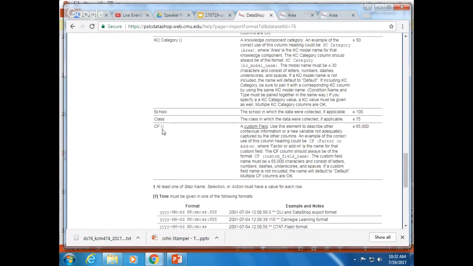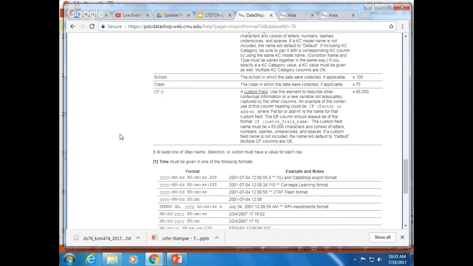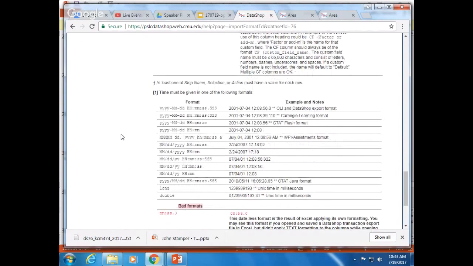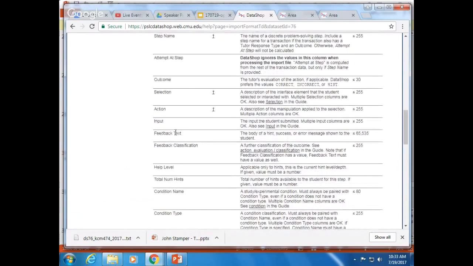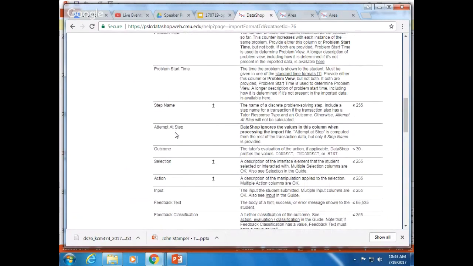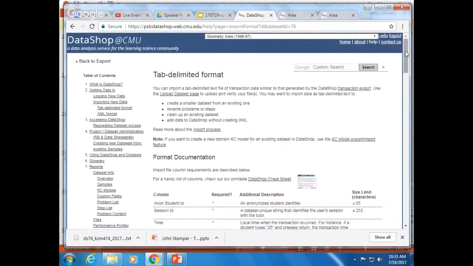We also have this concept of custom fields. If you create a column and you just start it with the letters CF, it'll create a custom field for you. So if you have data that isn't in our format, but you want to keep it in there, you can put it in custom fields. We have people who do that often for their own analyses because they want to share those custom fields with other people. So again, all that's out there. DataShop's been around for a long time. We have a lot of experience helping people get data in. So you can always email the DataShop help under contact us, and we can help you. Any more questions on this?